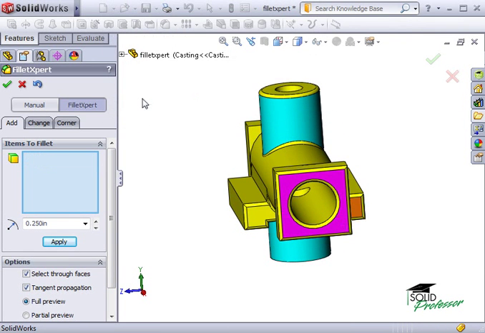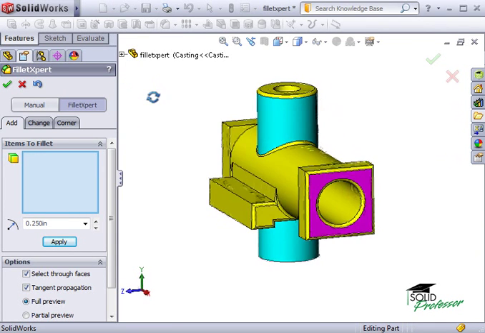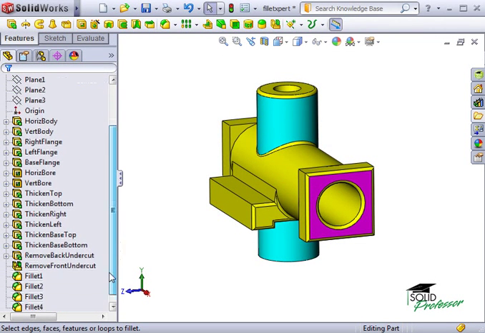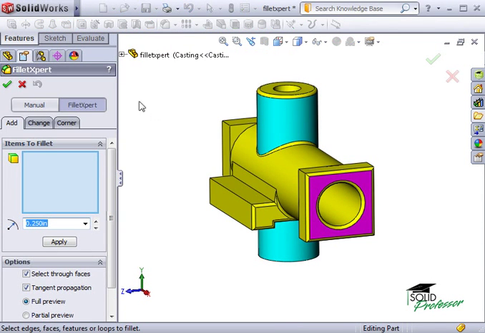Because we're using Fillet Xpert, the errors are automatically resolved by invoking the use of Feature Expert. When I click OK, you can see 2 additional fillets have been added. Let's launch the fillet feature once again to see another powerful application of Fillet Xpert.